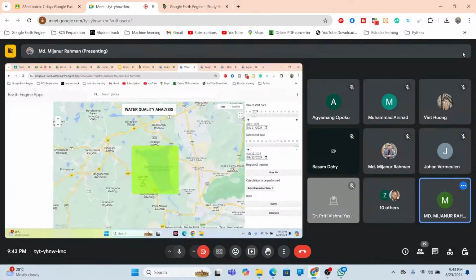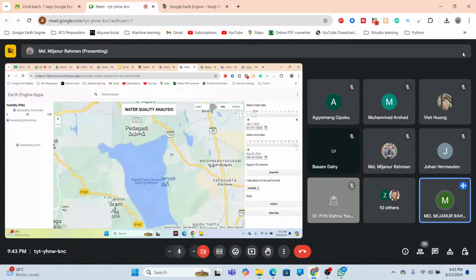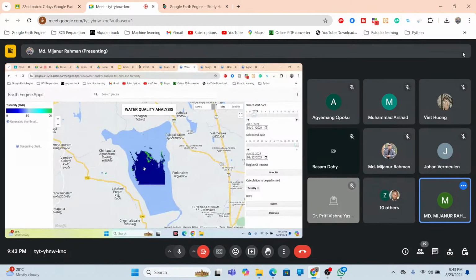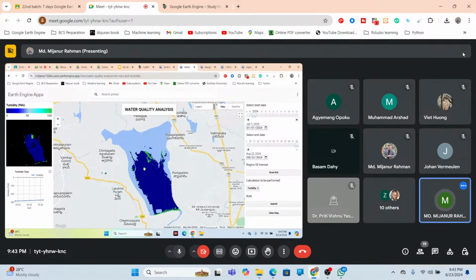Simply draw, and also you can choose which parameter you want to calculate. Suppose turbidity, chlorophyll, or total suspended solids. Just click on turbidity and then submit. So now it also shows the result. What is the condition of this water body for turbidity? Between this time period, we can easily get this type of result, and it also shows you the time series chart for this turbidity.